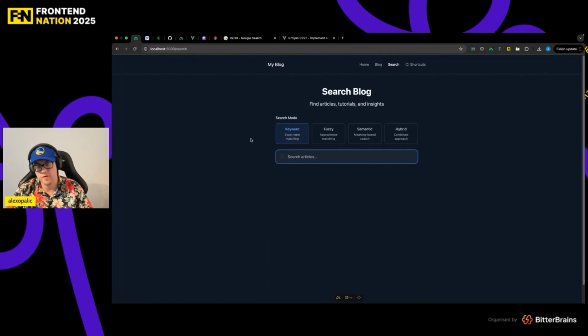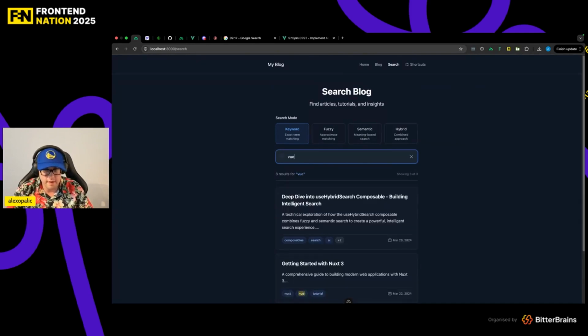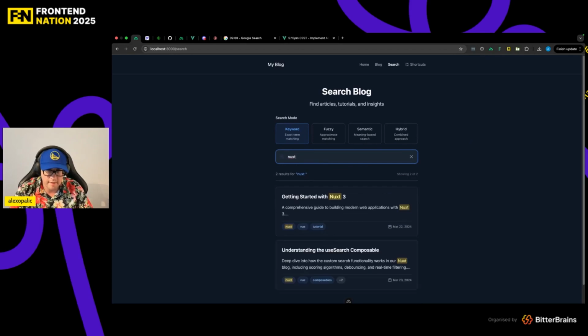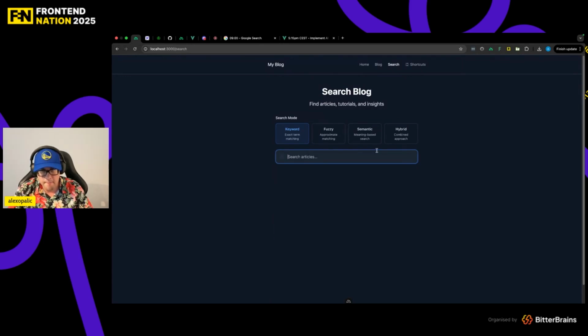But the special thing for today's workshop is that we will implement all these different ways to search: the keyword search, the fuzzy, semantic, and hybrid. The first exercise is, if you search for a keyword like Vue, you'll see that we get a result back. If I search for Nuxt, we get Nuxt back. So you have to implement the logic. You don't have to implement the UI.